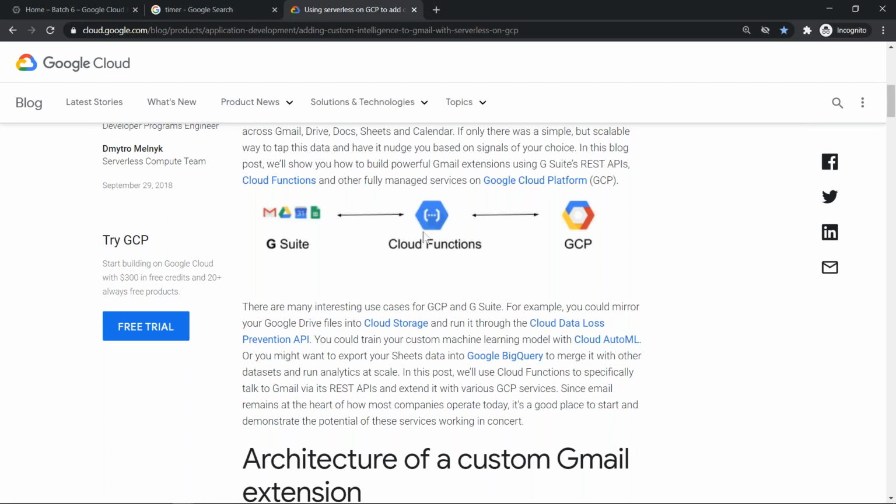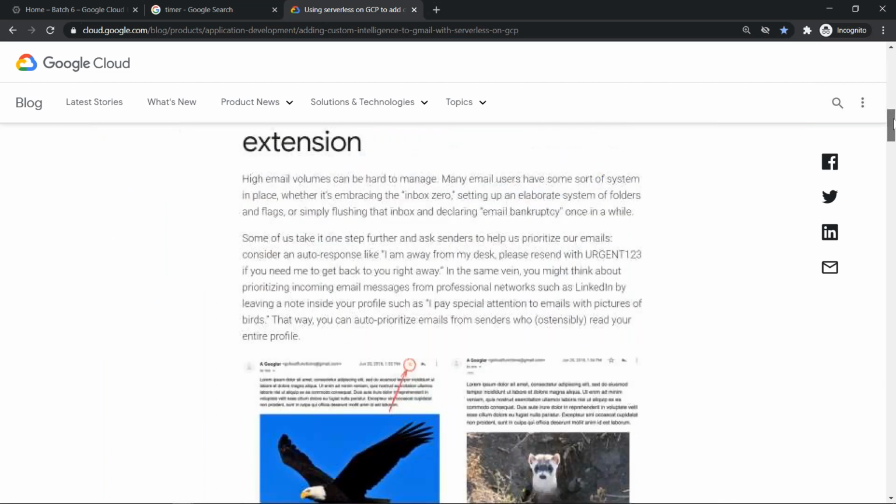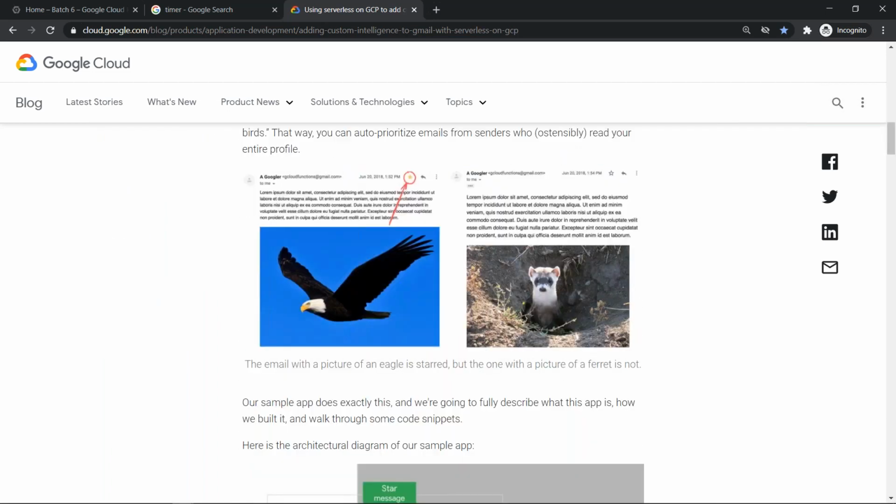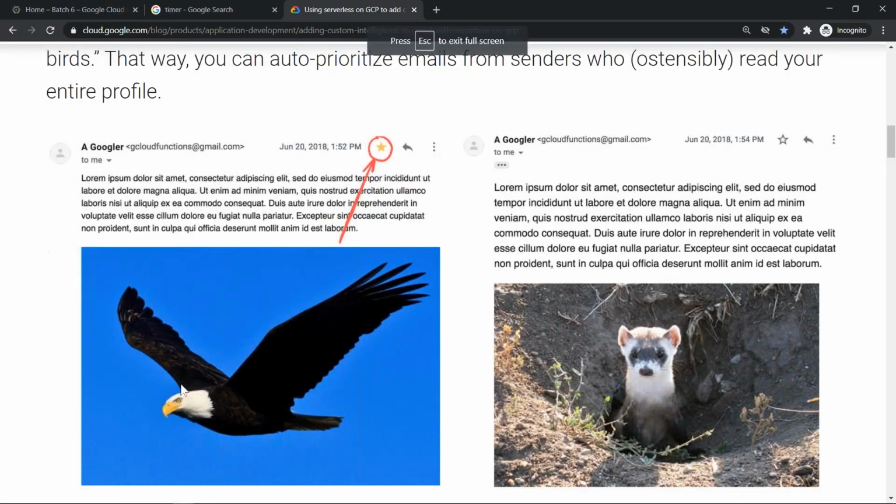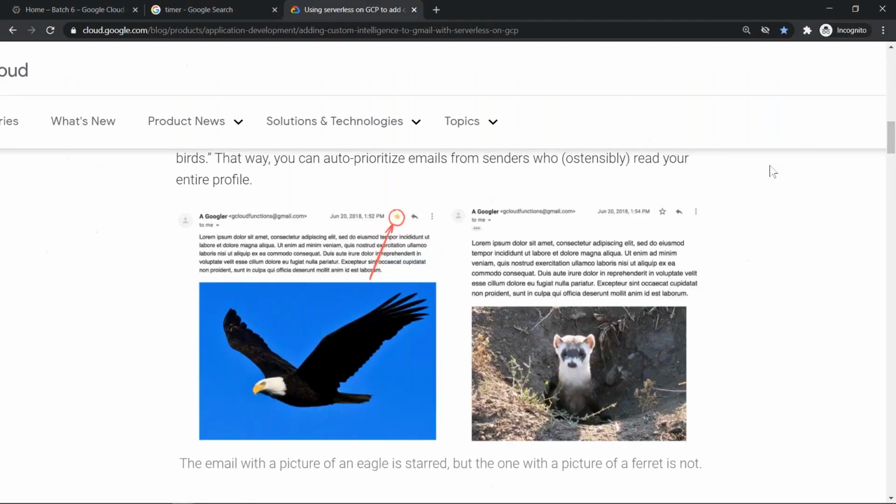Send it to Cloud Functions. Once it comes, you do some analysis and send it back, changing some attributes in your email. For example, like this: if the email does not have a mammal, you make it a star. If there's a mammal in the email, then you don't make it a star. Simple option, just to prioritize which ones to focus on.